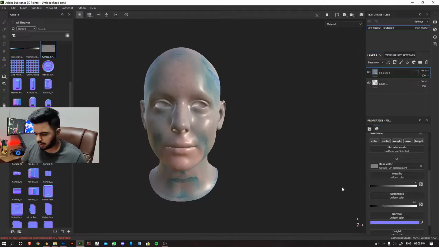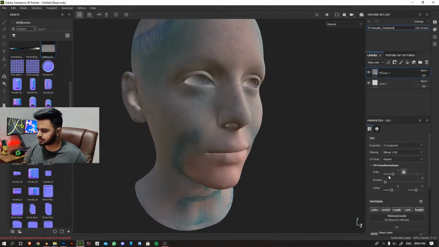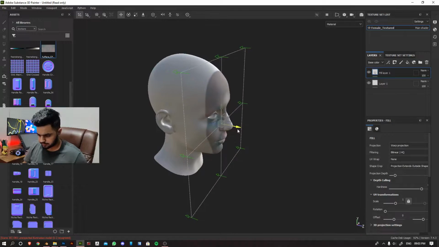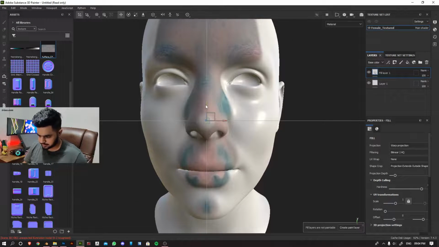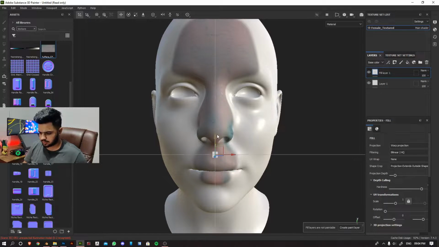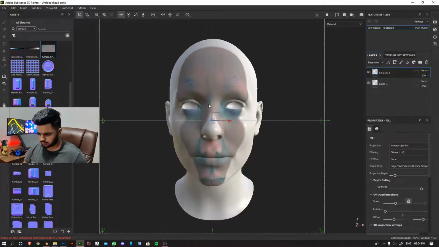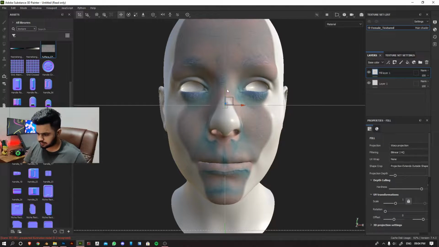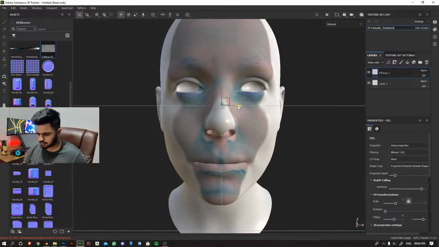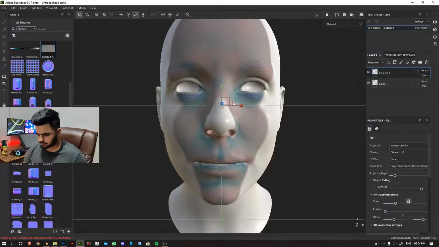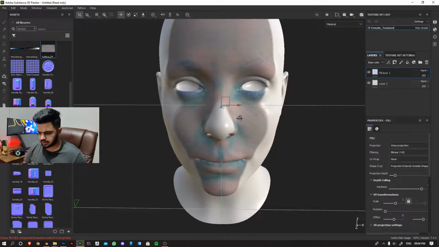Change some of the settings. Keep the roughness on full so our texture is clearly visible to us. Change the projection to wrap projection and UV wrap to none. Place this here in the center. Scale it. That seems good to me.